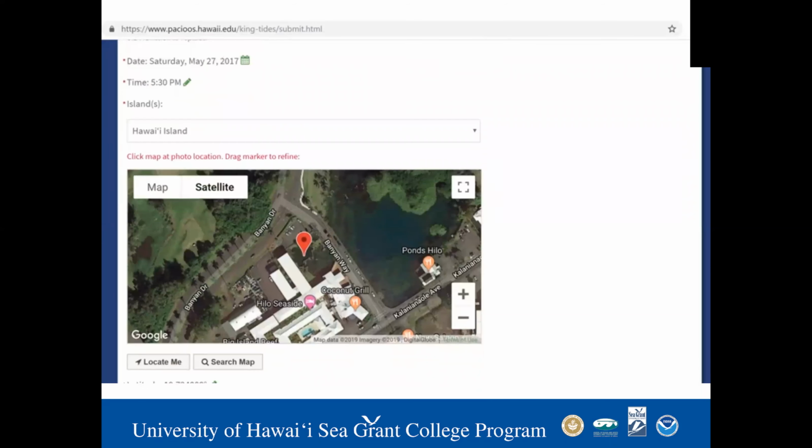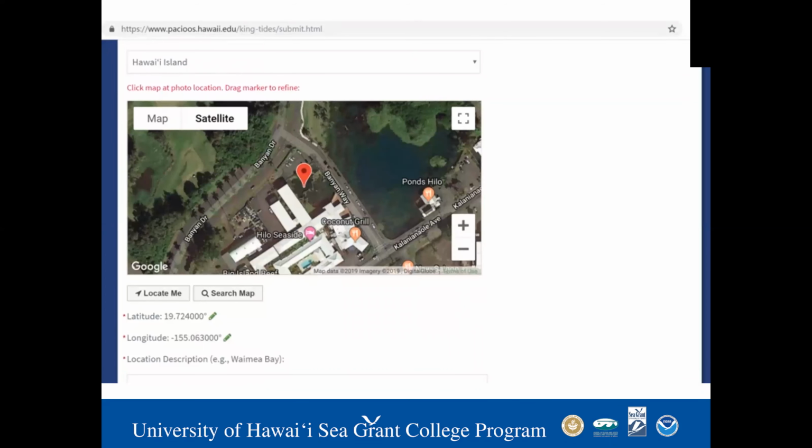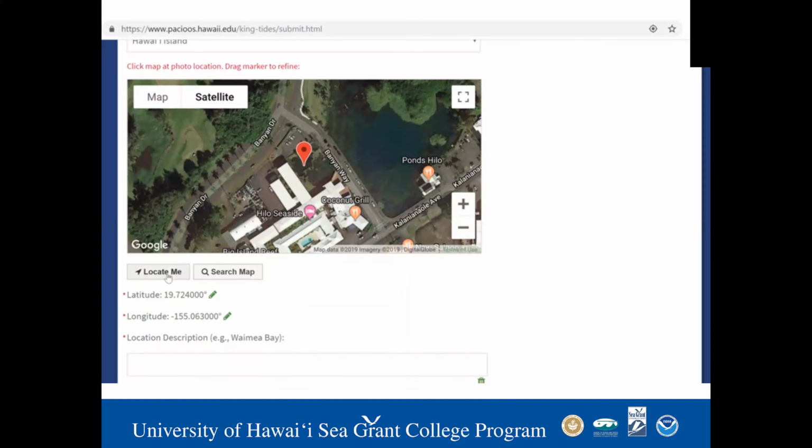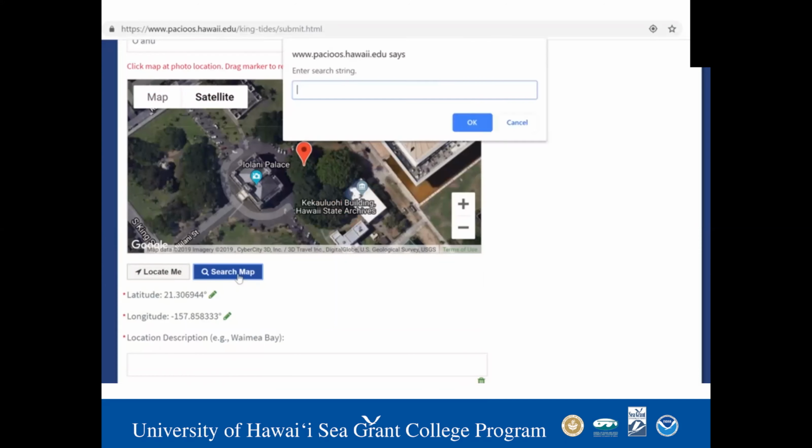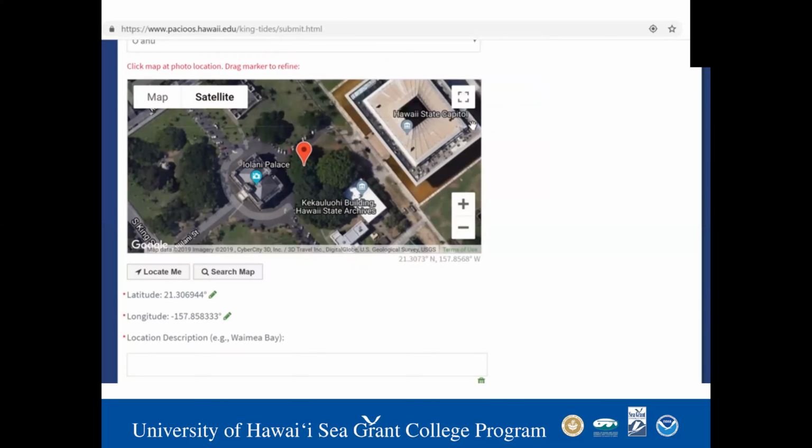After inputting the island, you will now enter the exact location or the latitude and longitude where the photo was taken. There are 2 ways to do this. The first way is to click the Locate Me button, which uses the information from your phone's GPS. If the location is correct, you're finished with this step.